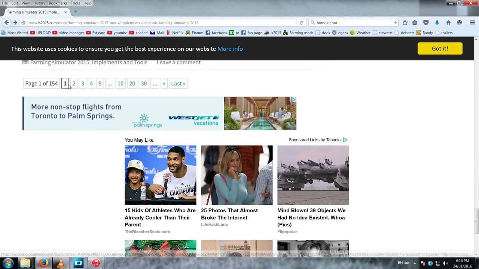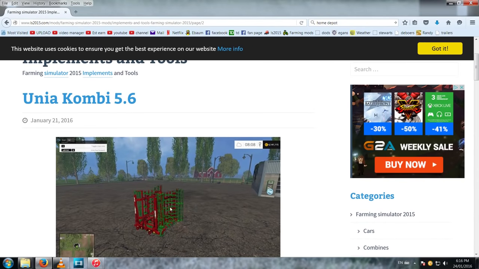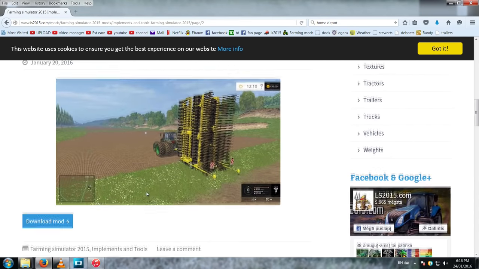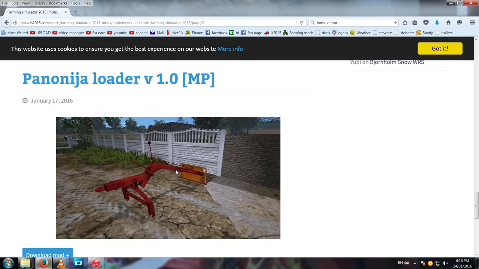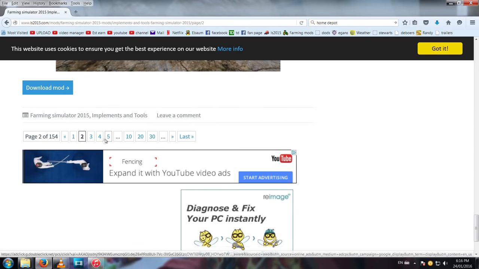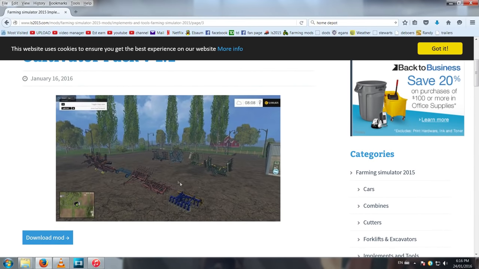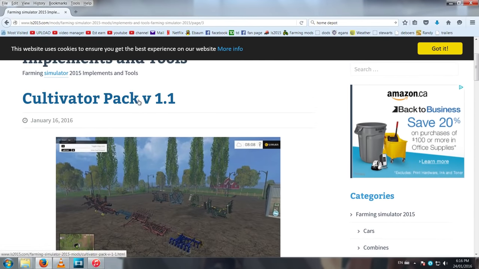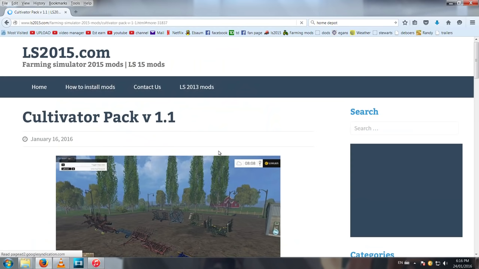I want to get, like, a cultivator or something. Now, you could type in cultivator. Ooh, there's a big one. I don't want something huge, though. Wow, that's really huge. That's getting crazy. Front loader. What on earth is that? Loader of some sort. They don't load too many mods per page, so you've got to kind of click through them. Oh, there's a mod pack. Actually, that might be a good one. Let's just download that.